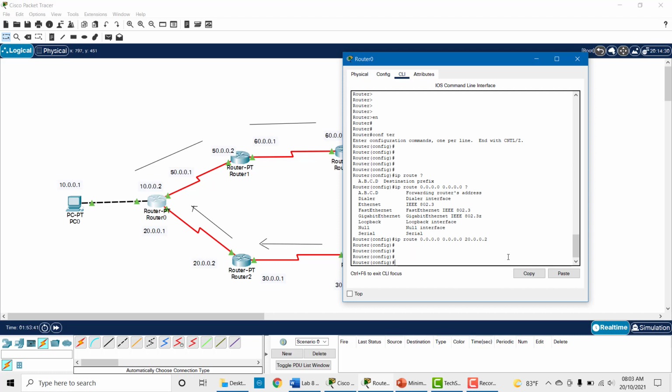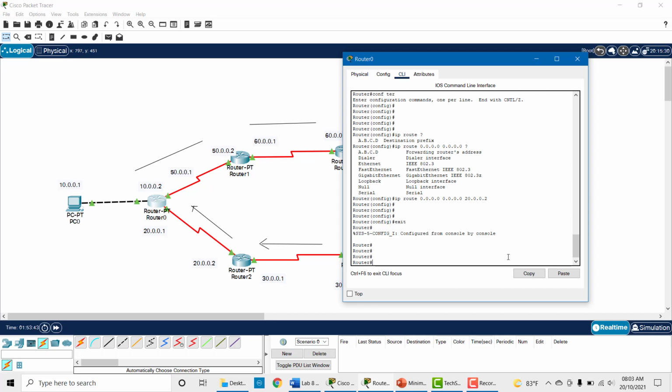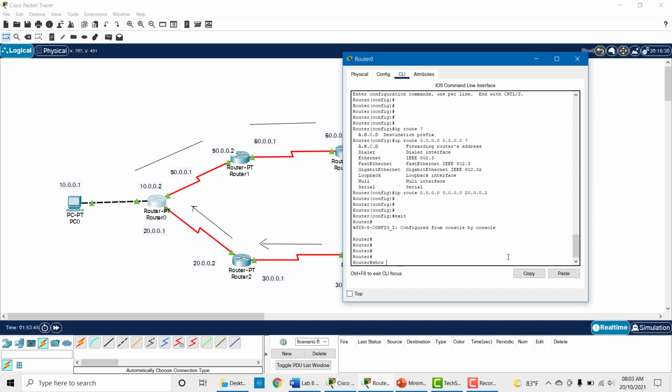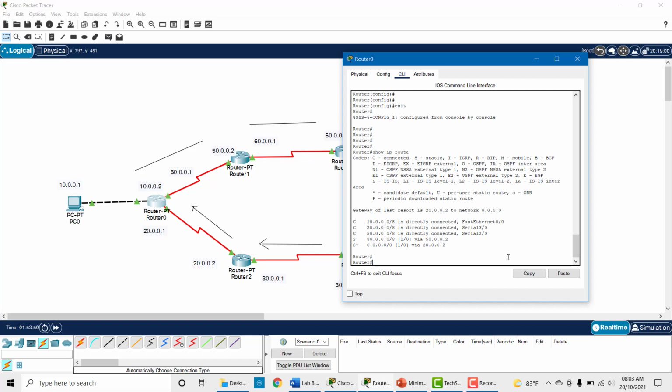Okay, so now let me show the routing table. I want to see the routing table now. Show IP route. If you display the routing table, you can see you already have a static route we created. Now we are creating another static route which is going to be a default one. This is called the default static route. If there is no match available, your router is going to follow this. So all the packets will be sent to 20.0.0.2.